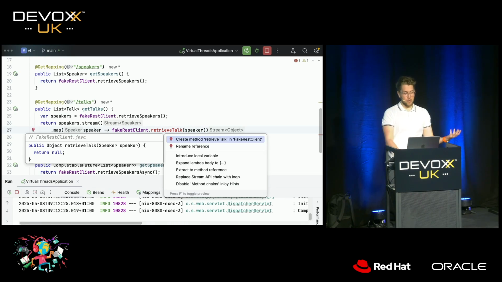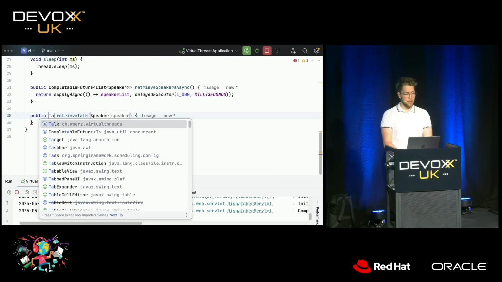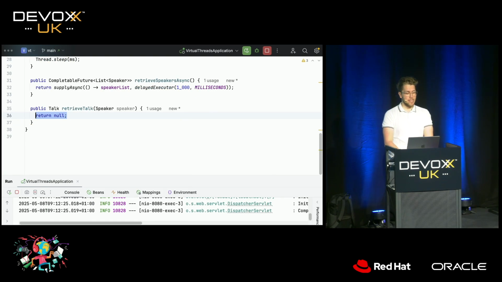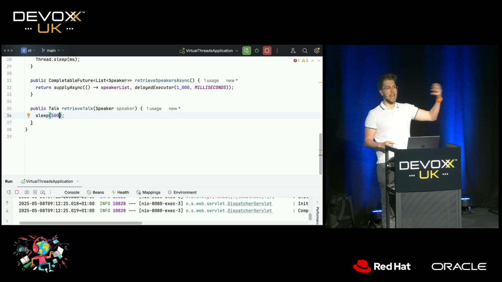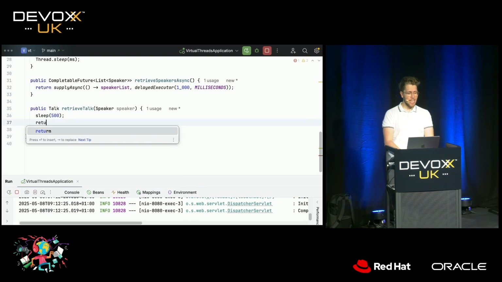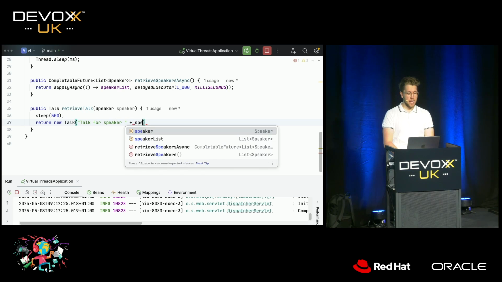Now, let's create this retrieveTalk function. This is also quite simple. We have our talk here. We say we want to sleep for 500 milliseconds, so we want to simulate that it takes 500 milliseconds to get the talk for a speaker. And then we just return the new talk here, and we say talk for speaker, and we have our speaker here.